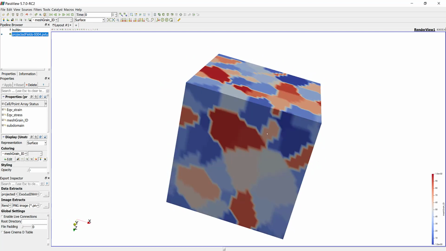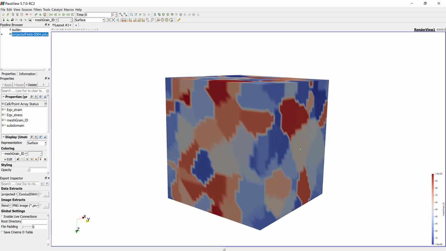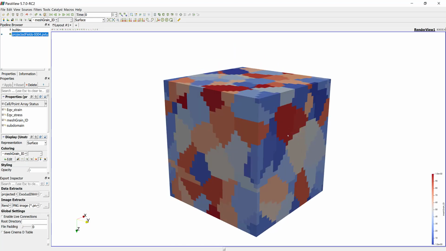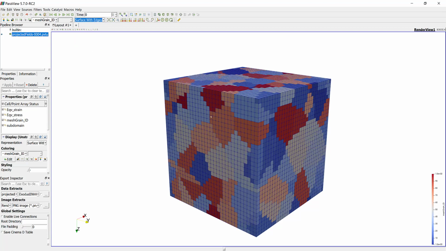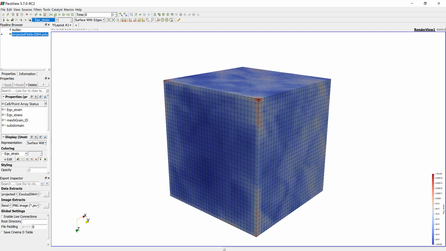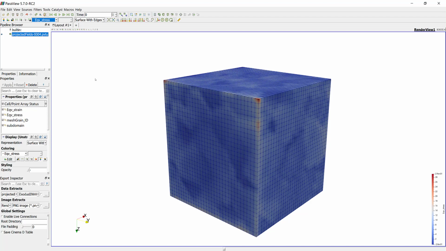Why? Because you're using the 32 by 32 by 32 voxelized mesh, so you can exactly mimic the input macro structure using the 32 by 32 by 32 finite element mesh. And if you add surface with edges, you can see the finite element discretization on top of it. In the next step, you can visualize the equivalent strain and equivalent stress in the sample. You can do all the post-processing features you want using ParaView, but another file that you want to open is the solution PVTU.